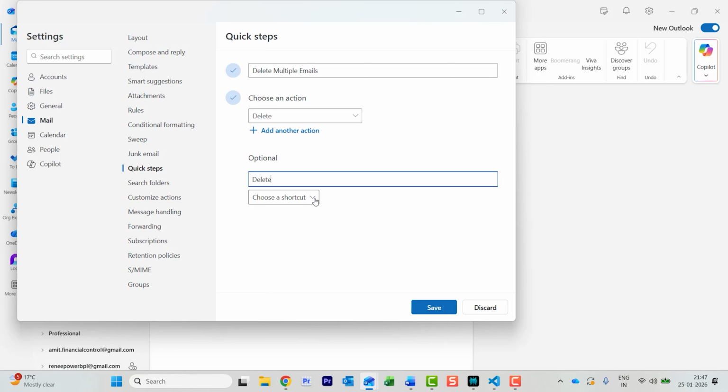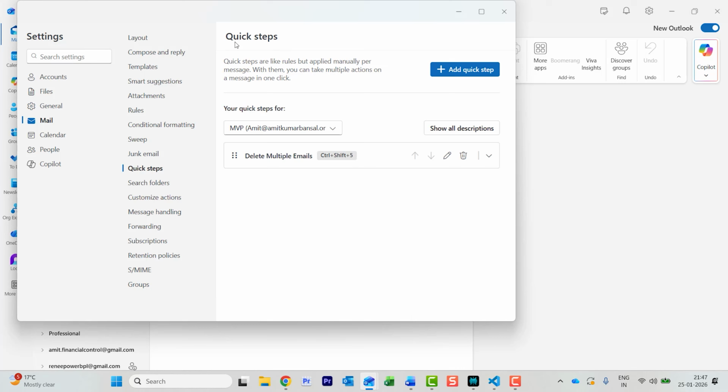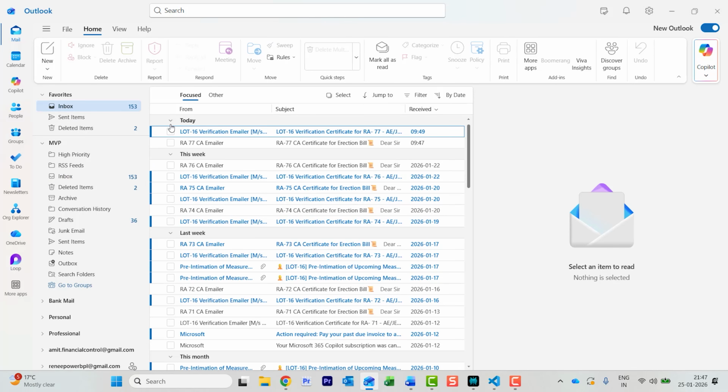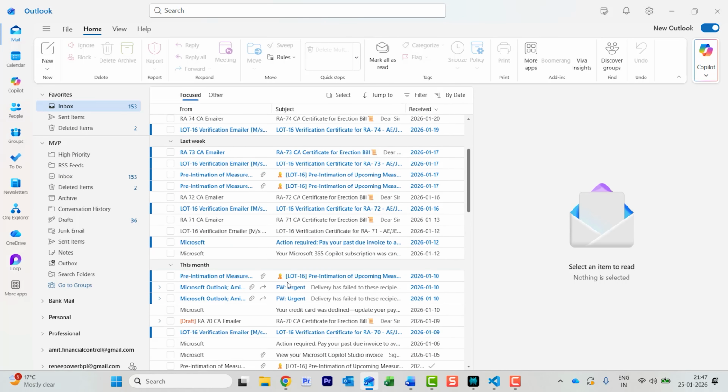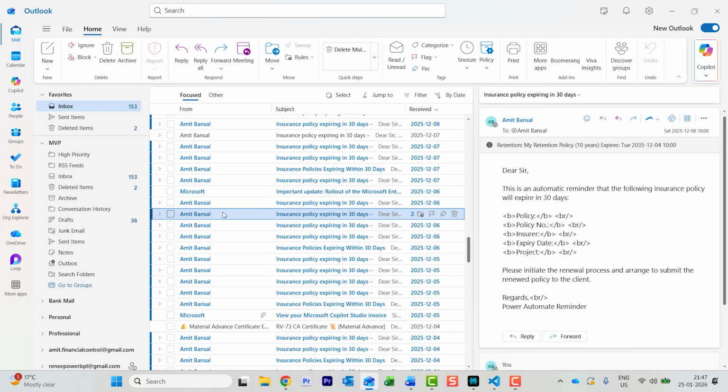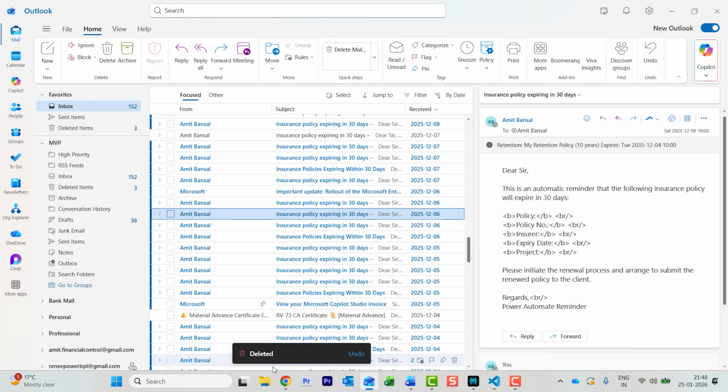Delete. Now you have to assign a keyboard shortcut. There are few keyboard shortcuts already provided by New Outlook. So I select the first one only, Control Shift 5 and hit save. Now you will see this quick step is added here. Delete multiple emails. My keyboard shortcut which quick step provided me is Control Shift 5. Now I close it and I will show you the demo. When I click on my inbox and I select a specific email, say I select this one and I hit Control Shift 5 and you see my email is deleted.